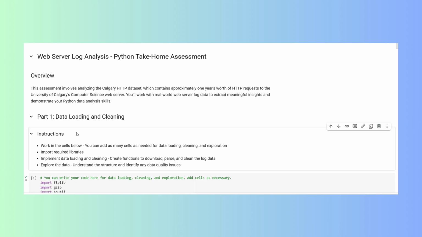We analyze a real world web server log file called Calgary's HTTP dataset. This dataset contains all the HTTP requests made to a web server in July 1995. In this video, we will explore the logs using Python to find insights like total requests, unique visitors, errors, bandwidth, and more. Let's get started.